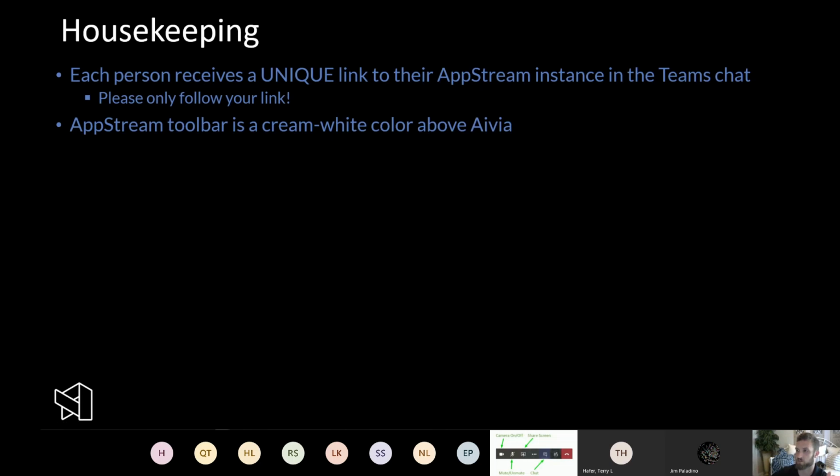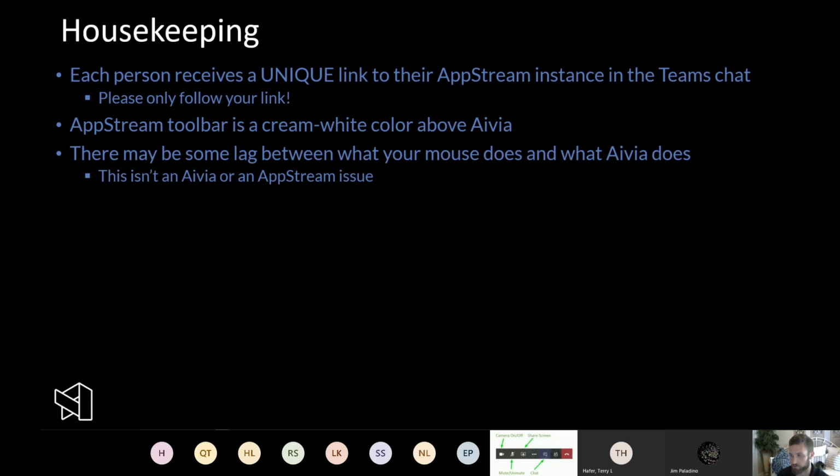AppStream is basically the website that we're using to stream Aivia. Above the Aivia toolbar, you will see a cream white colored toolbar. That's the AppStream toolbar.